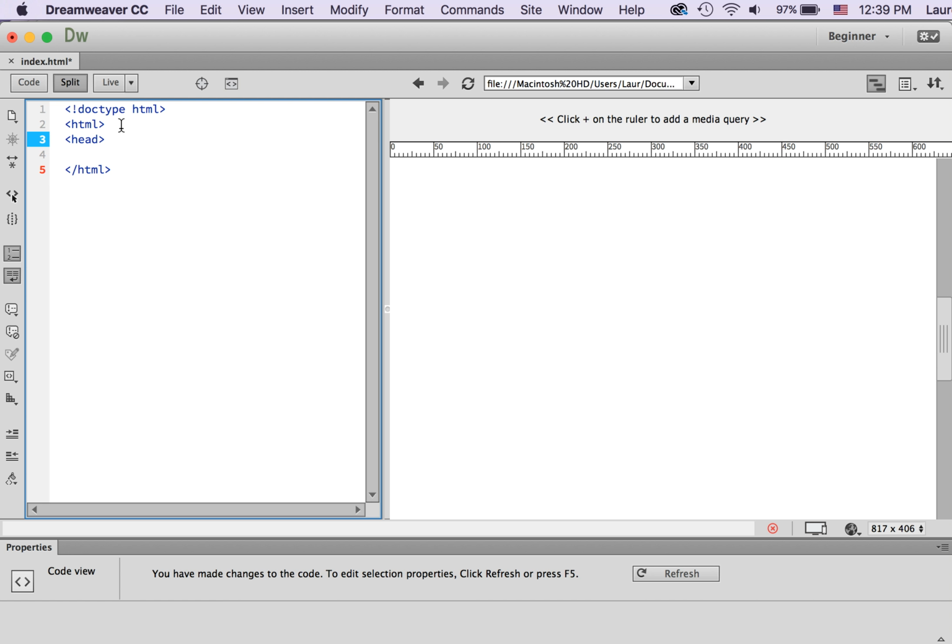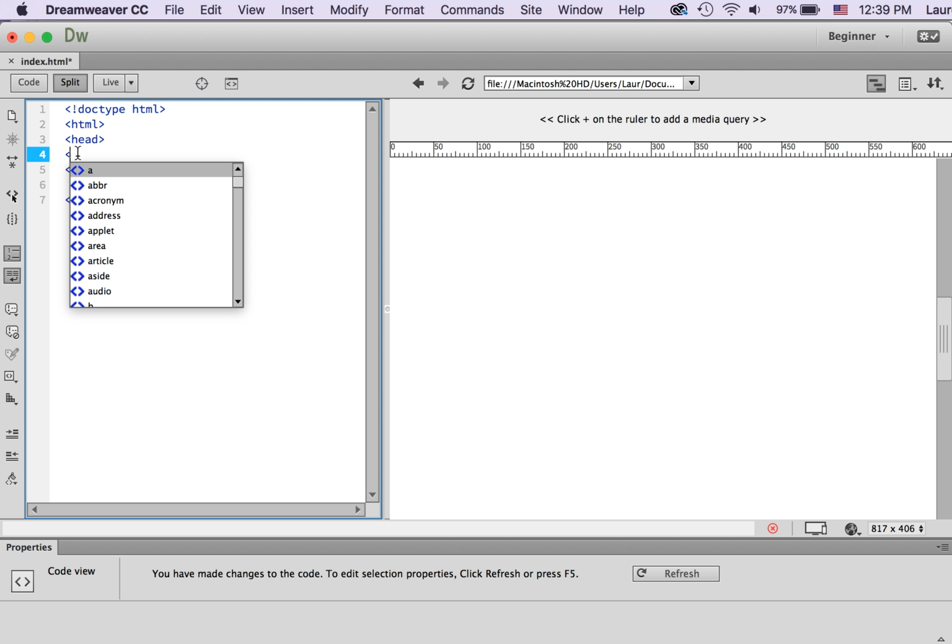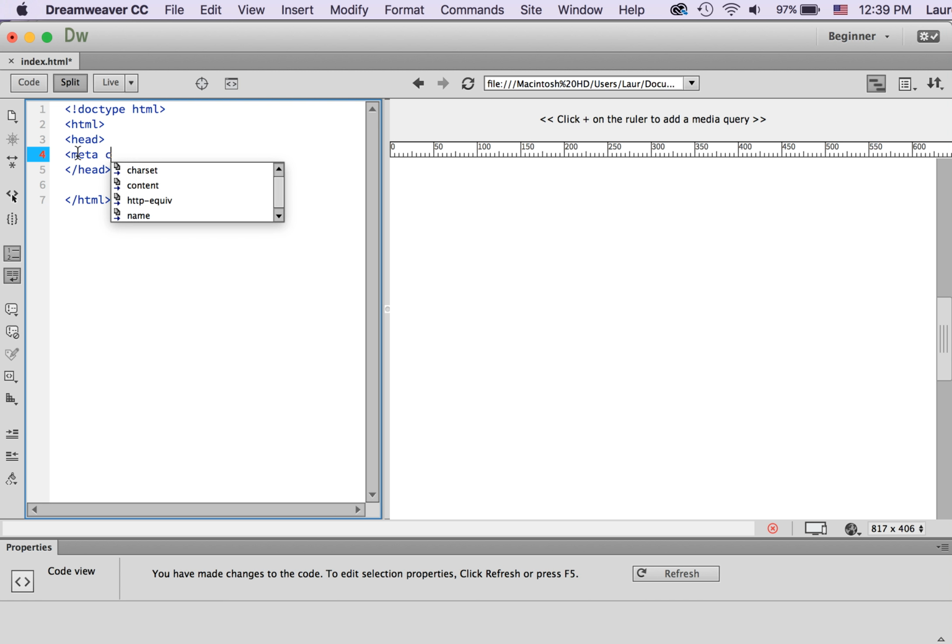I can put a variety of different things inside the head tag. I'm going to make the corresponding end tag for that first before I do anything else. One of the things I'm going to put in there is something called a meta tag for basic character information, UTF-8.